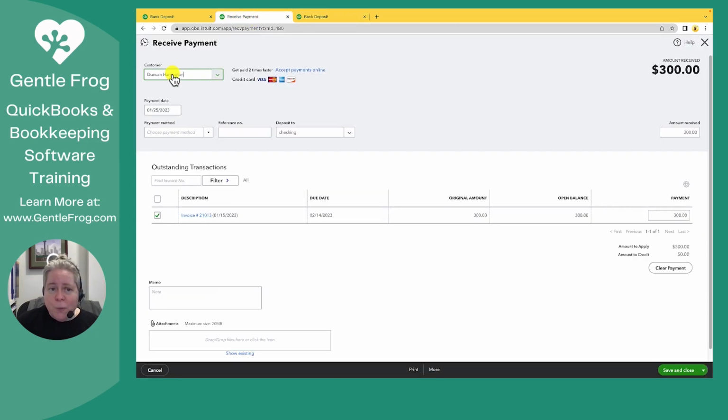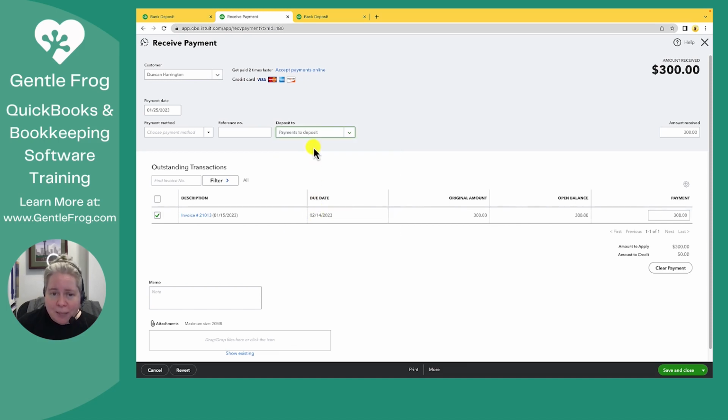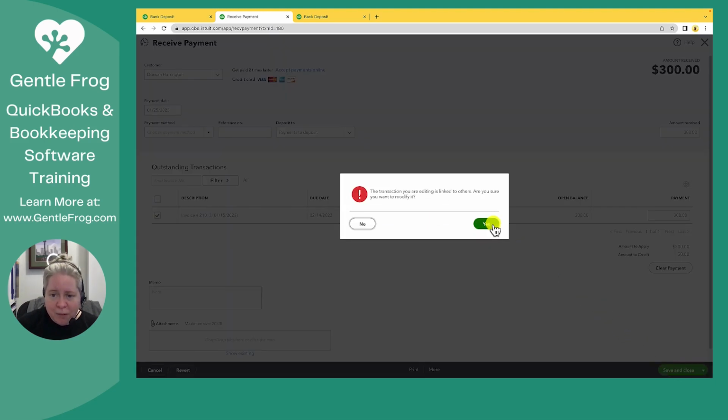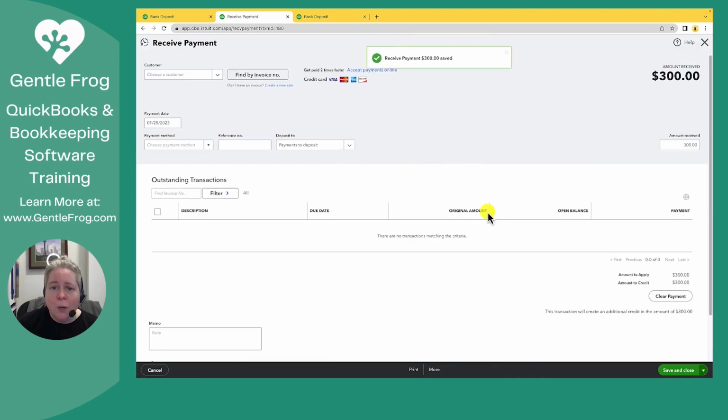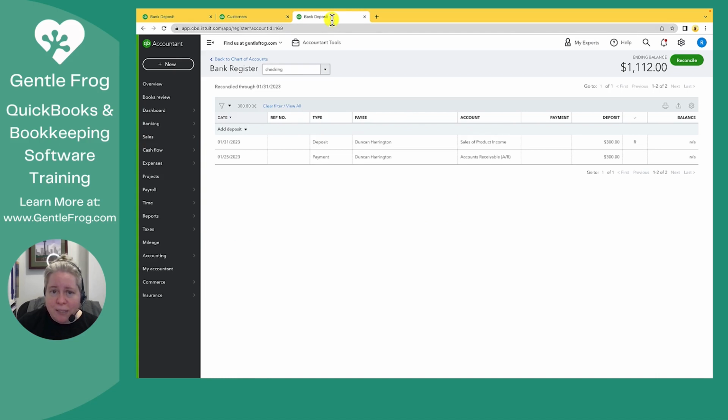Go to the entry where it says receive payment, has your customer name and the deposit to. You're going to change the deposit to. For me, it says payments to deposit. For you, it might say payments to deposit, or it might say undeposited funds. So it's going to go into payments to deposit. I'm going to say save and close. Are you sure you want to modify? Yep, I'm sure I want to modify. All I'm doing is saying, take this out of my bank register so that I can deal with it.